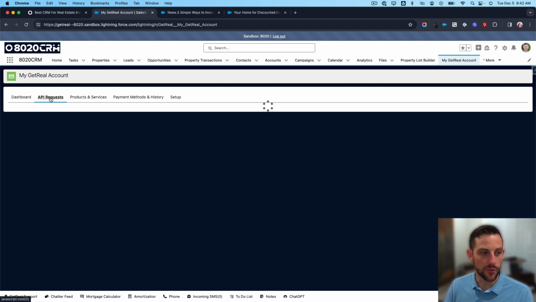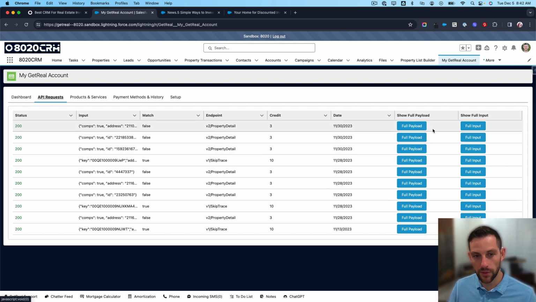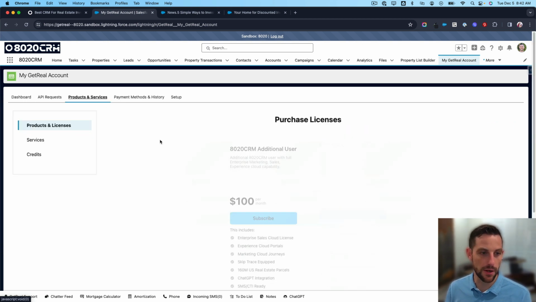You're also able to see a more detailed accounting of those API requests: what has been hit, what's the payload, the input. So if you want to dig in a little bit, you can see what's been used. We want to make sure it's transparent for you.